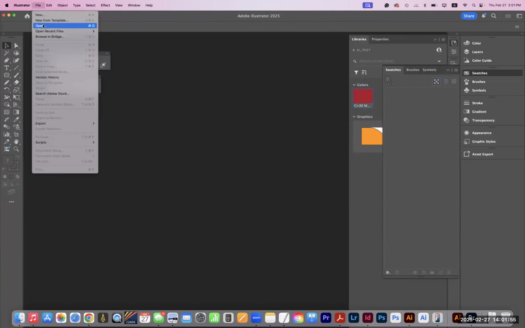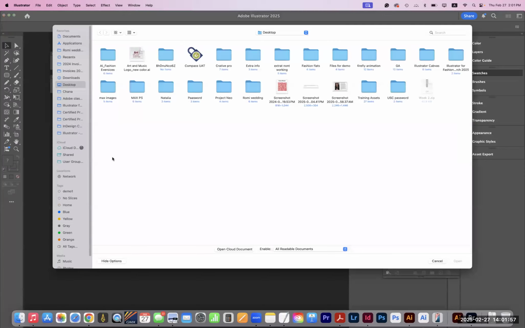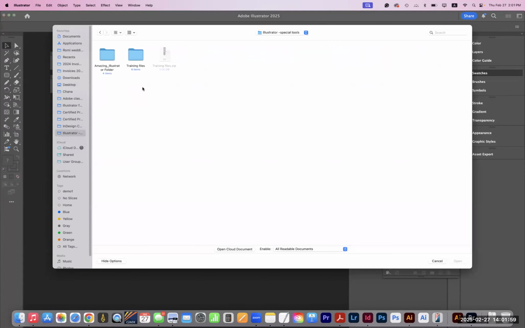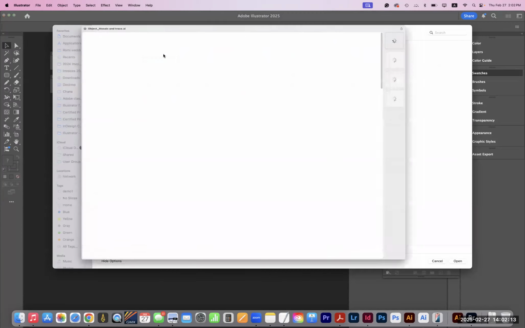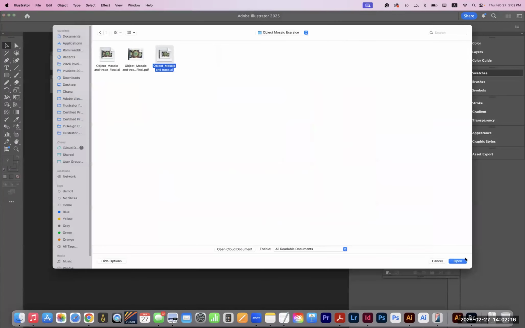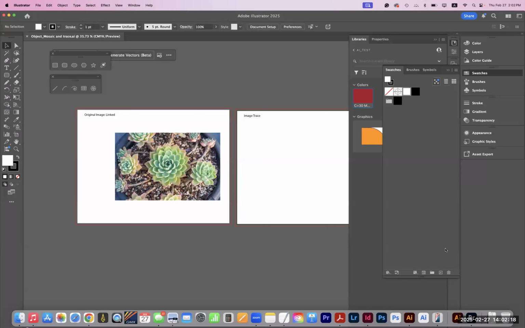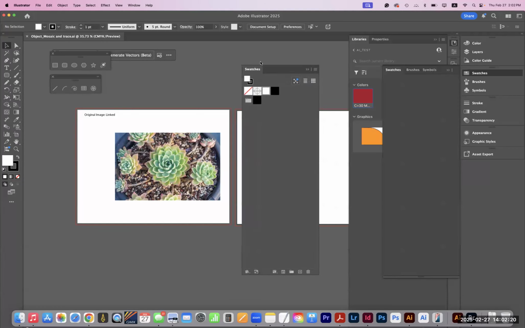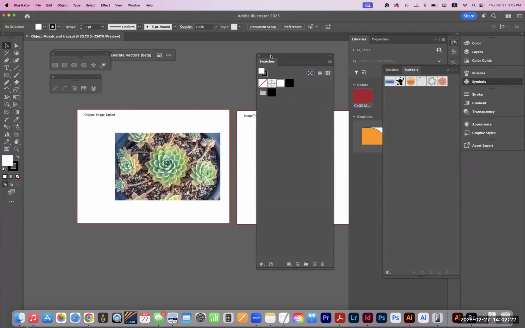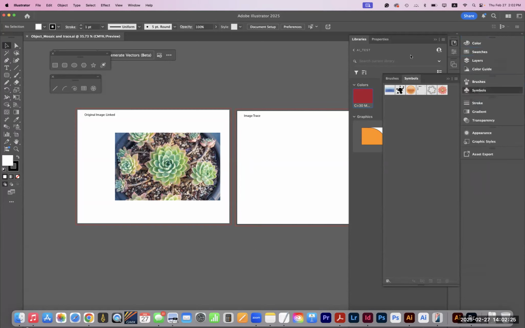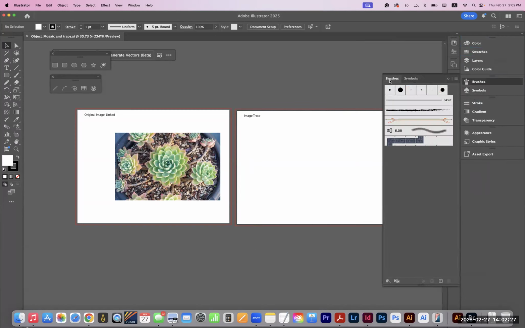I'm going to File and Open. And from the stuff that I gave you in the training file, you have a place that says Object Mosaic. I'm going to open, and then you're going to open the one that says AI, and nothing is in there. So I have some artboards, and look at my swatches panel. I don't have any color in the swatches panel purposely.